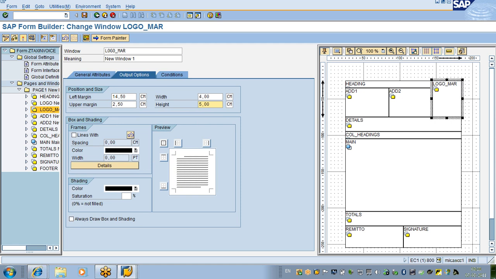So now the logo margin window is overlapping on the logo window. Okay, so I'll put here lines width. And now I'll come to the logo window. Okay, logo window height is 5 and upper margin is 2.5. So what I will do, I'll make the upper margin 3.5, and I'll make the window height 3.